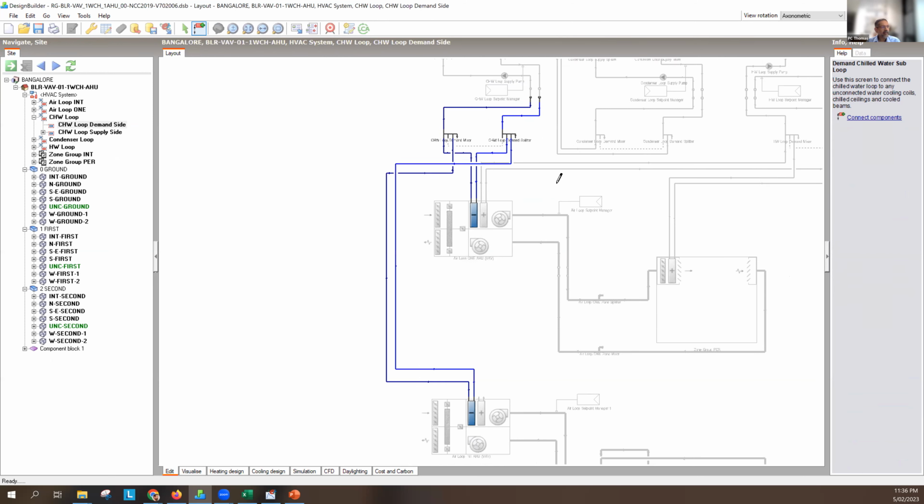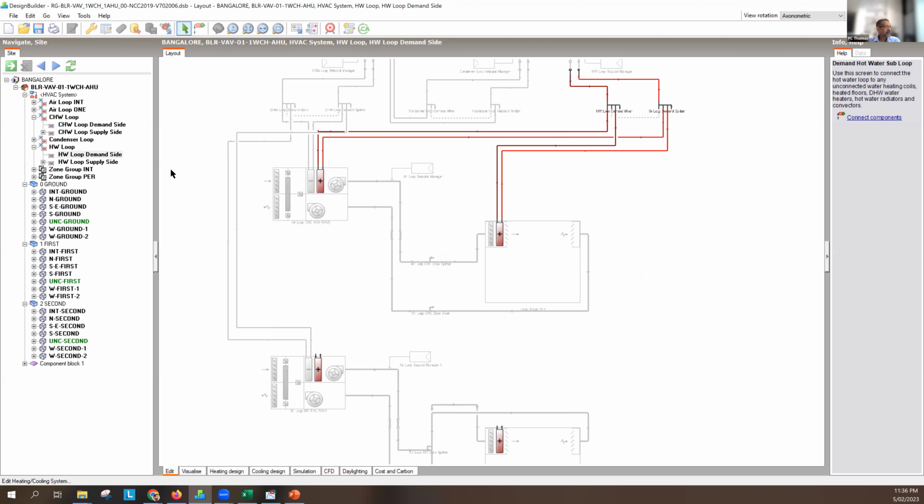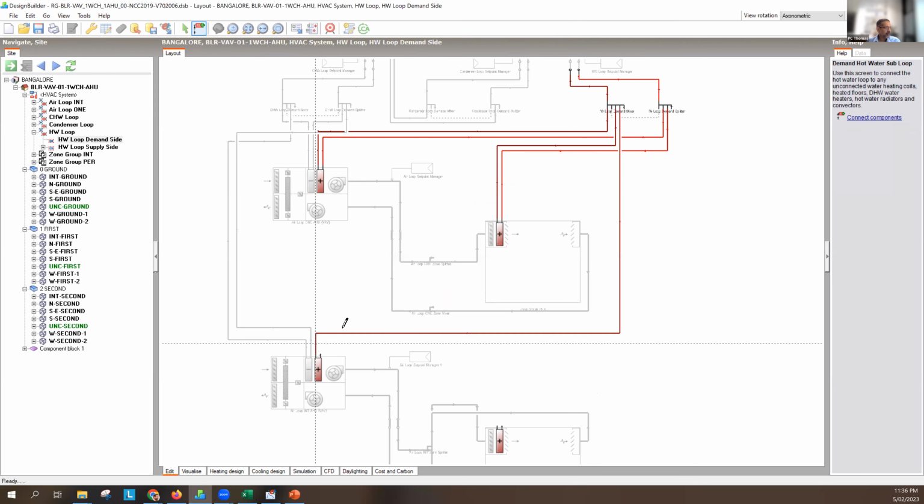Okay, so my chill water circuit's connected. Now I need to connect my hot water circuits. I haven't made any changes to the chiller and the condenser water side of things, so I don't need to worry. Here we are. So what you'll notice is that every time you connect something on a loop, it will automatically give you another connection point.